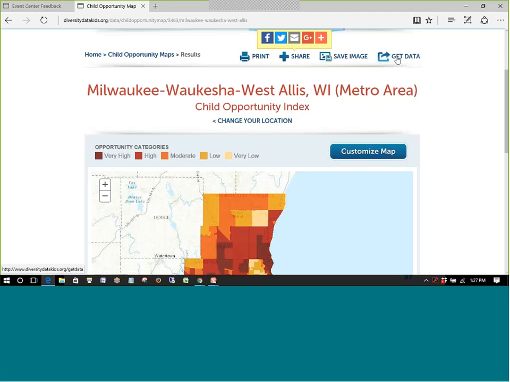If you were to click on Get Data, it would open up a screen that would allow you to select the metropolitan area you're interested in and then download an Excel sheet. And in that Excel sheet, it will give you for every census tract in the metropolitan area information on the opportunity category, ranging from very low to very high for that census tract, for the overall index, and each of the three main sub-indices. Not only will you get the category, you'll get the opportunity score, which is developed before those scores are then split into 5 quintiles.